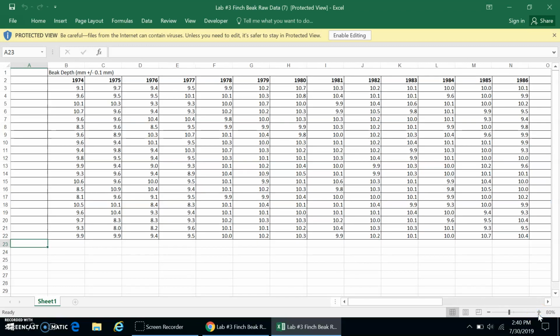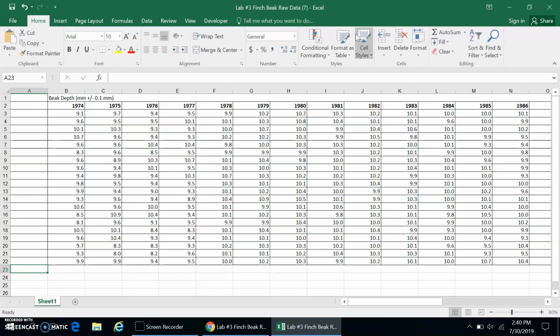The instruction in your lab manual says to add 2 rows for mean and standard deviation. If I try to type right now, nothing's going to happen because I have to go here and enable editing. Okay, here we go. So now I can type mean, and below it I can type standard deviation, or SD.